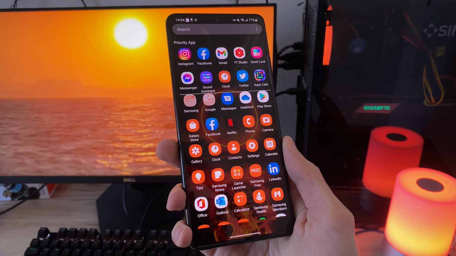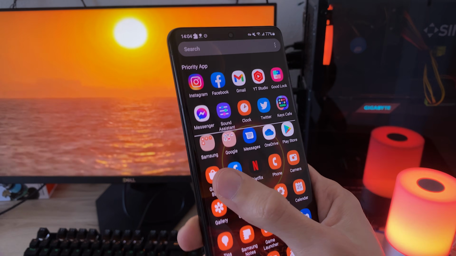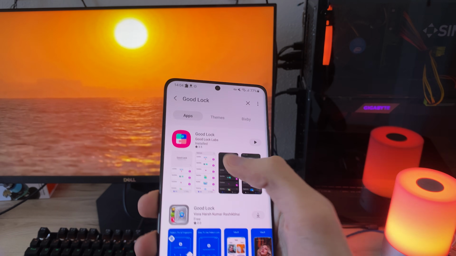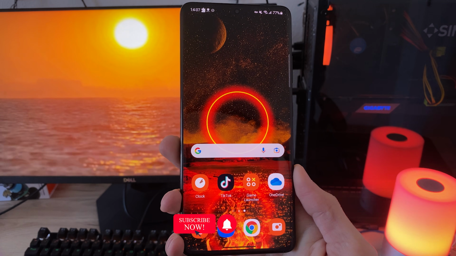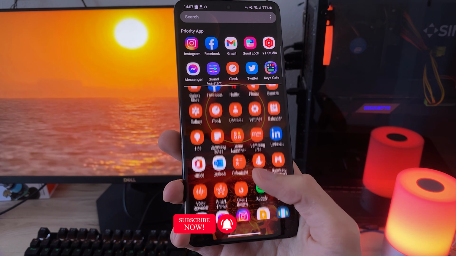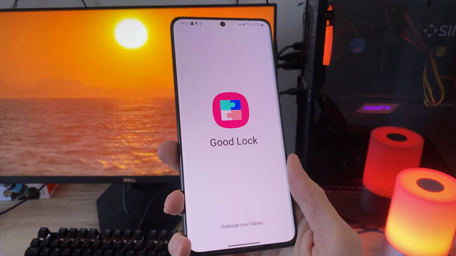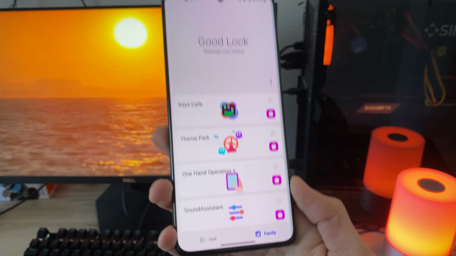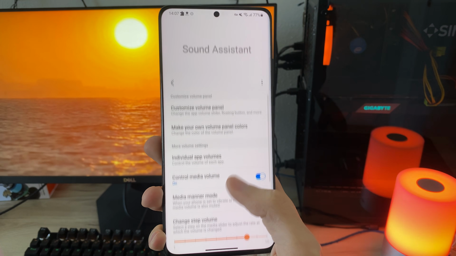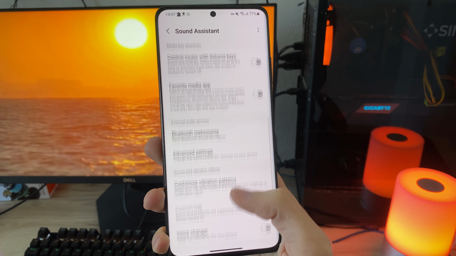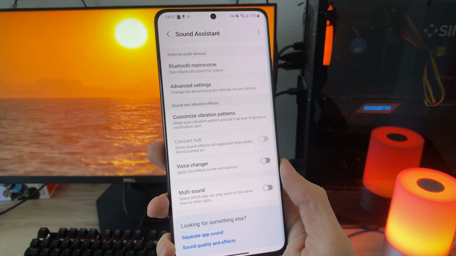To enable this feature, we need the Good Look application that we can get from the Galaxy Store or from the links that I put in the description down below. After installing the Good Look application, the next step is to open it. Click the Family tab. Then you will need to click this module called SoundAssistant. Open it and scroll down till you find this feature called Voice Changer.